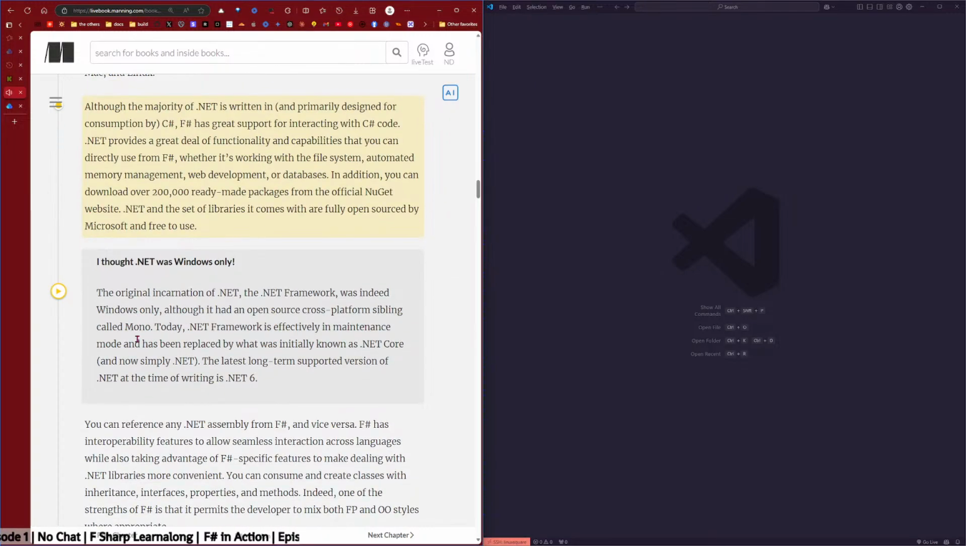Although the majority of .NET is written in, and primarily designed for consumption by, C#, F# has great support for interacting with C# code. .NET provides a great deal of functionality and capabilities that you can directly use from F#, whether it's working with the file system, automated memory management, web development, or databases. Sweet. In addition, you can download over 200,000 ready-made packages from the official NuGet website. .NET and the set of libraries it comes with are fully open-sourced by Microsoft and free to use.